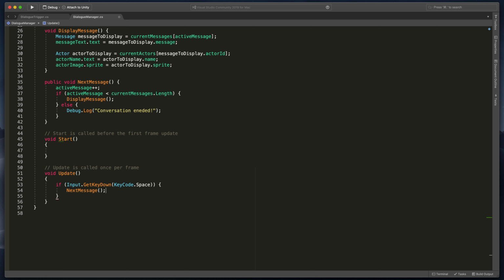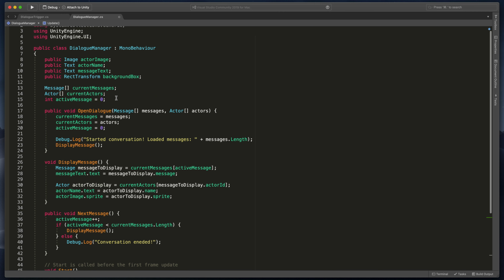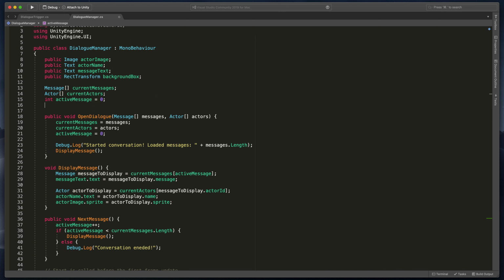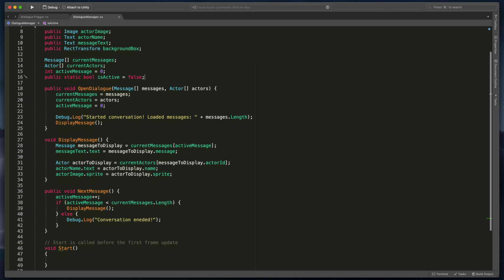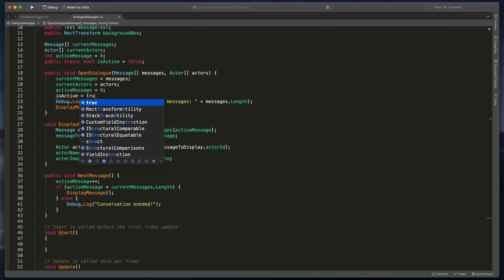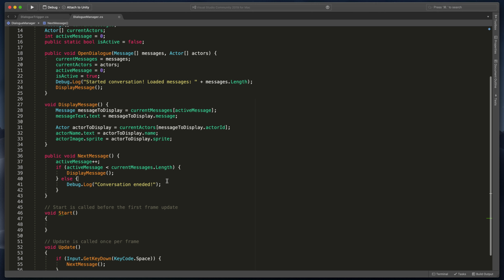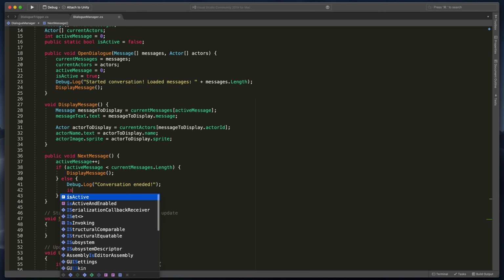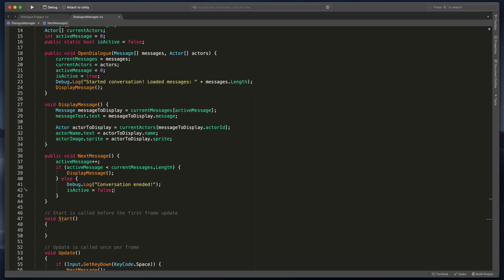Because checking for the space key all the time, even if the dialog box is not active, might be dangerous, we need to create one more variable that will tell us if the conversation is active. Here under the active message variable, type public static bool isActive, which by default should be set to false. Then here, after opening the dialog, let's set isActive to true, and when the conversation ends, here in the NextMessage method, let's set isActive to false.